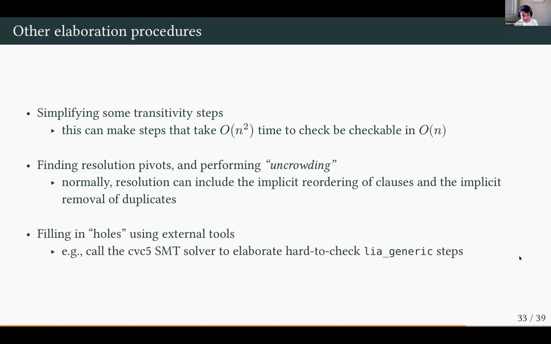Right. And another interesting thing we can do with the elaborator is we can call external tools to break up hard to check steps. As an example, what Carcara can do right now: there's this rule called Lia generic, which is very hard to check. It's very annoying. So Carcara can call an external solver. In this case, it uses the cvc5 SMT solver, and it passes that step as an SMT-LIB problem. The solver is going to solve it and produce a proof in LF, and then Carcara is going to insert that proof in place of the original step.